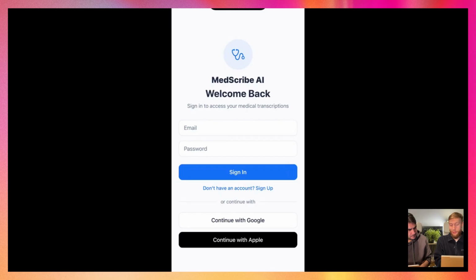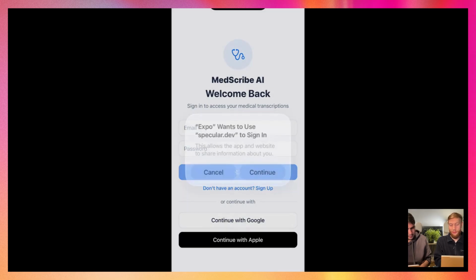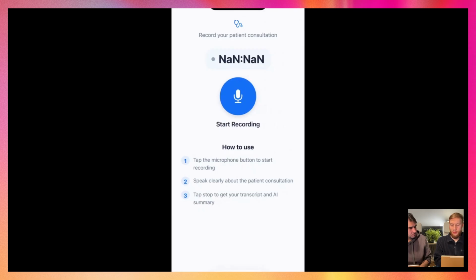And what that also means is that it comes with Apple authentication, because otherwise, if you have Google authentication but you don't offer Apple authentication, you're not going to end up in the App Store. So we're going to make sure that Apple authentication works. We sign in and we have the same screen. And then we press start recording.